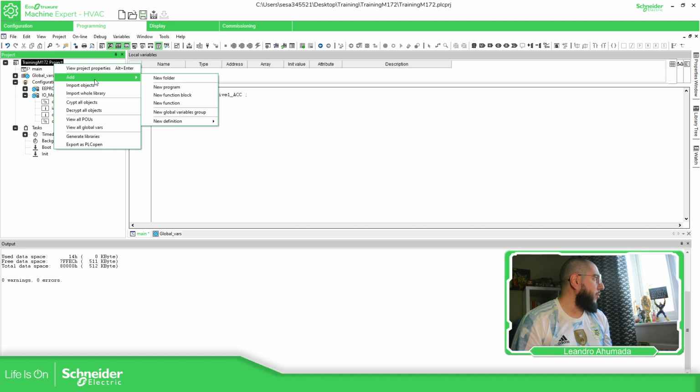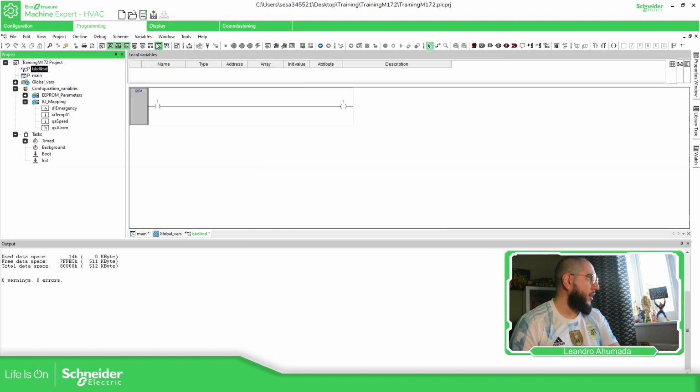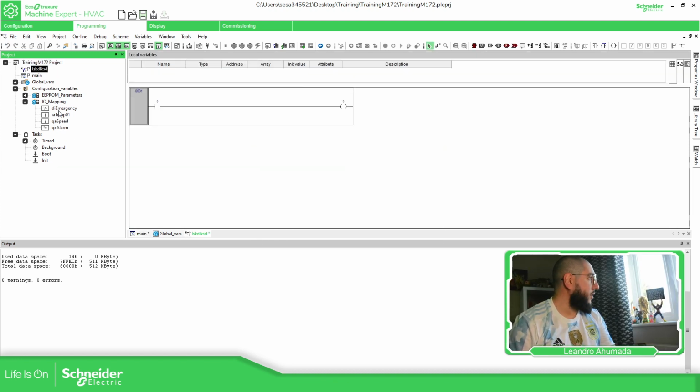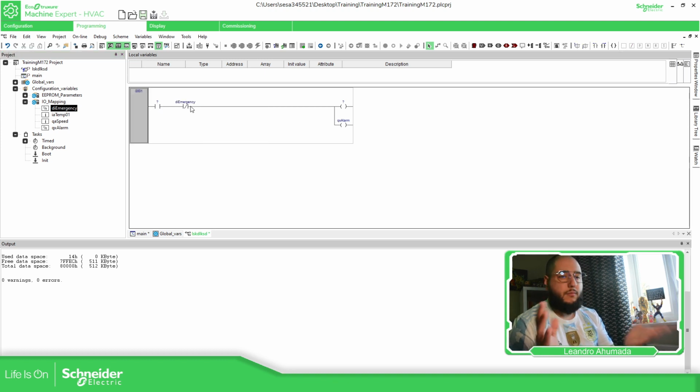If you're using, for example, ladder, new program, ladder, assign. Just drag and drop the variables. Alarm here, emergency here. And you can negate this part, and that's it.